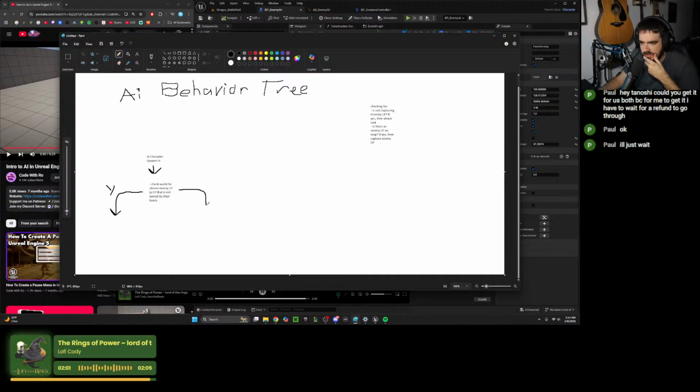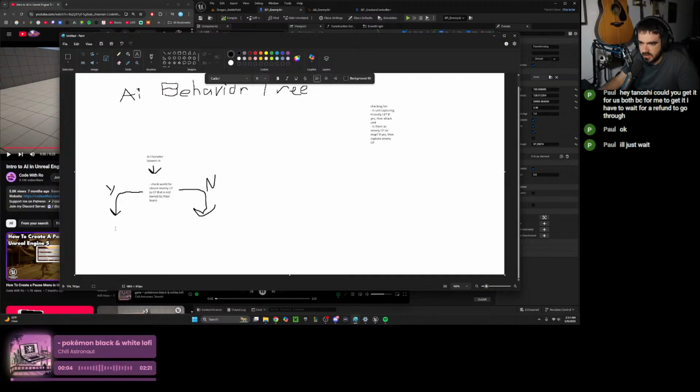So, yes and no. Okay, so yes and no. So, if it's yes, then navigate to the closest enemy CP to capture. If it's not true, then we want to randomly roam. Okay, that's how.